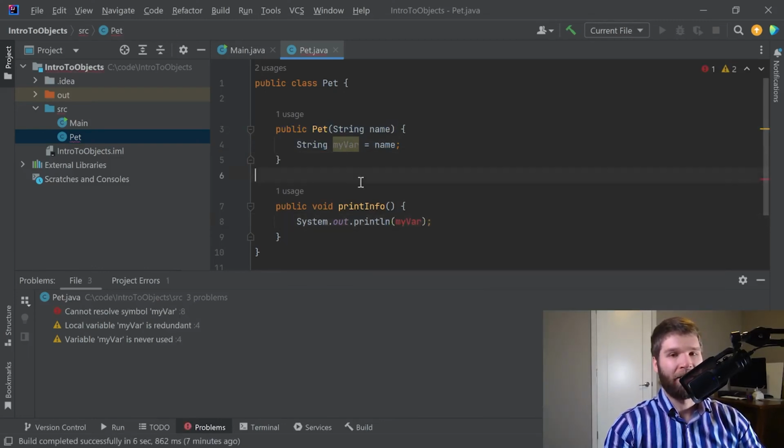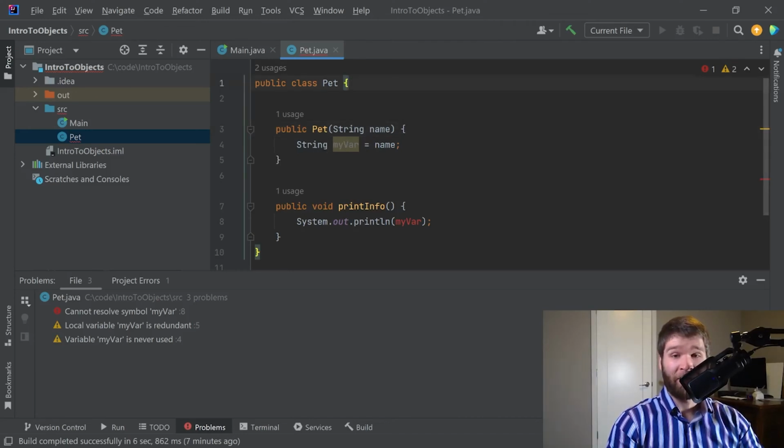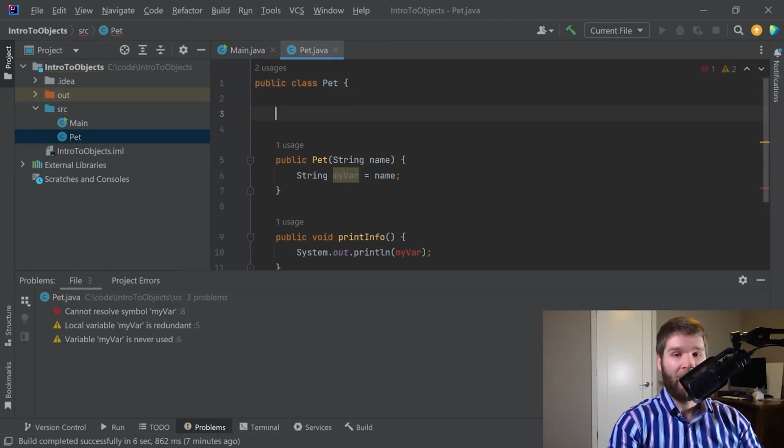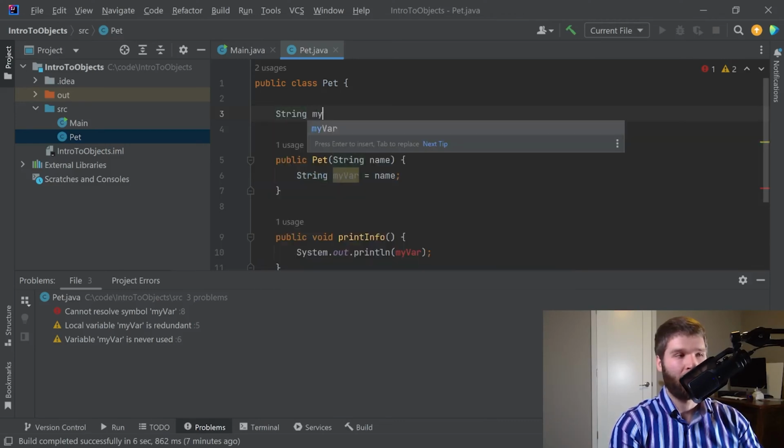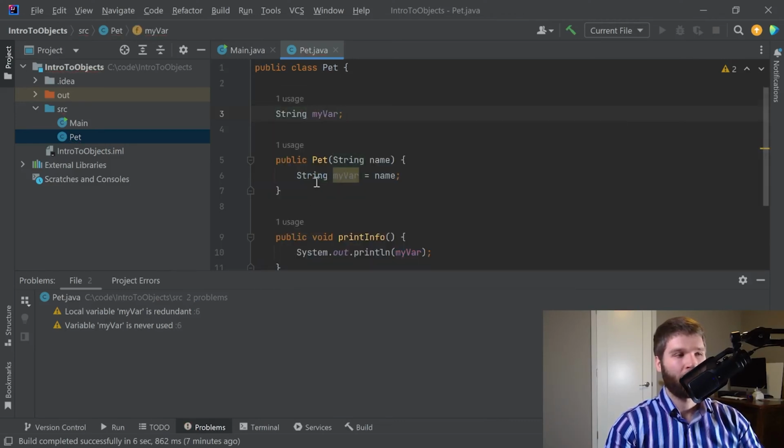And the reason I can't do that is because the symbol my var is only defined within the pet constructor. So what I need to do is actually extract this variable. I need to have it be what's called a field. So in order to make a field rather than a local variable like my var currently is, I need to go in and define the variable within the context of the class rather than the constructor or an individual method.